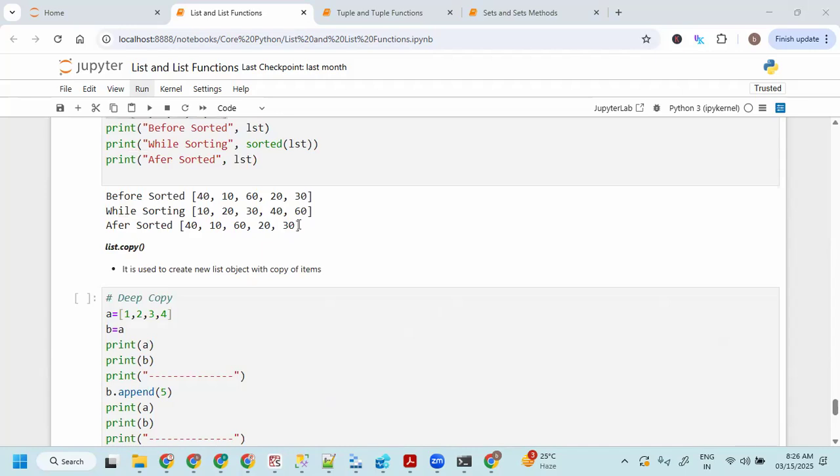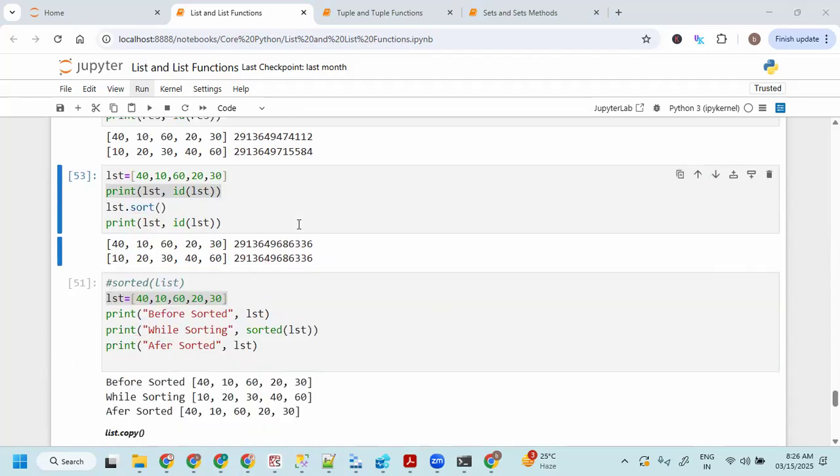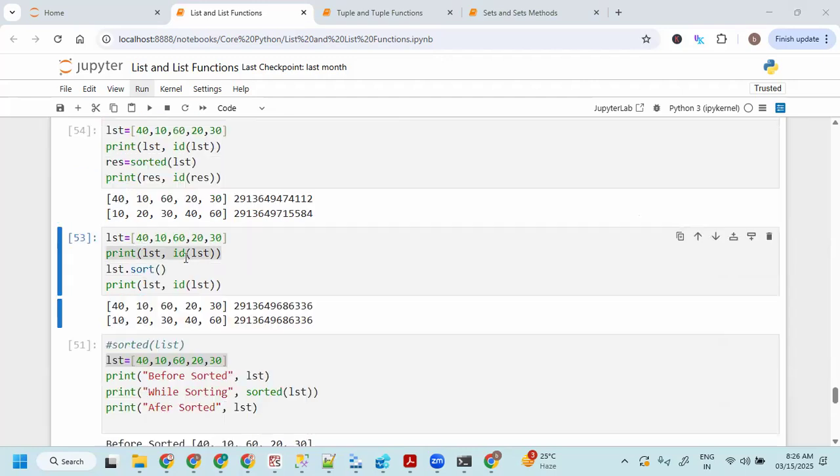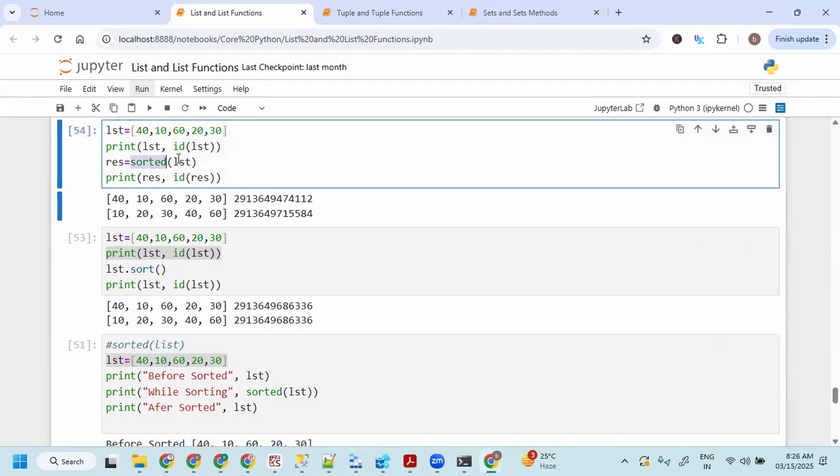Okay, sir, in sorted of list, we are keeping one variable to assign that sorted list, right? Which one, this one you're saying? Yes, we are keeping the res variable. We are taking the result into another variable, because this will not modify the existing one, right? So the result will come here. Okay, sorted list, we cannot modify the existing one. Exactly, you're right. It will not physically change the values inside the variable itself.